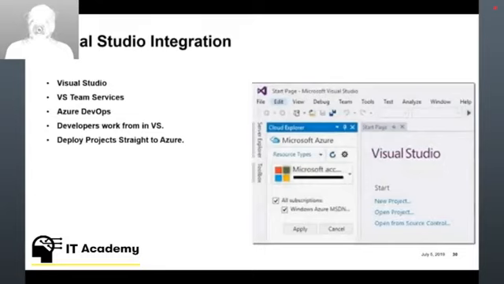If you ask me, the thing that sets Microsoft aside from AWS, from Google, from any other cloud provider, it's the integration between Visual Studio and Azure that sets it aside. What we're able to do within Visual Studio is create resources within the Visual Studio environment and have those resources created for us in Azure.